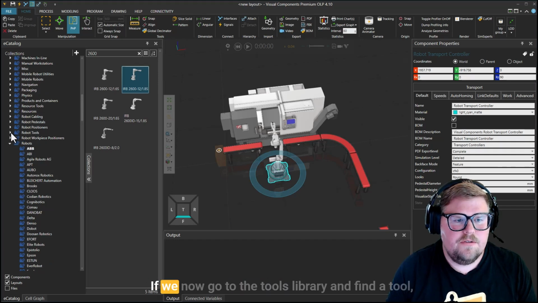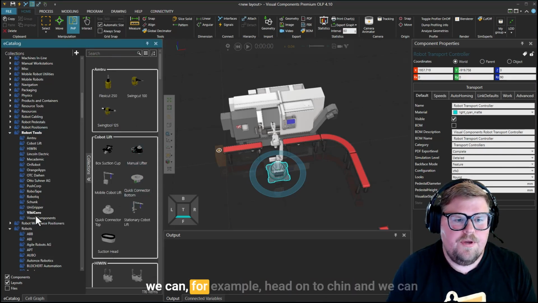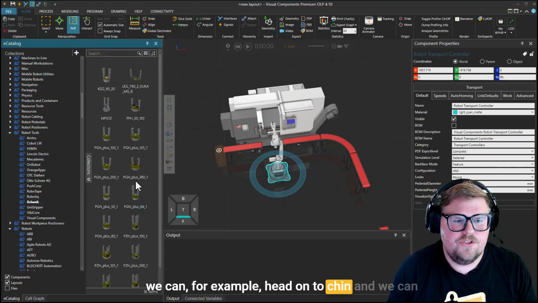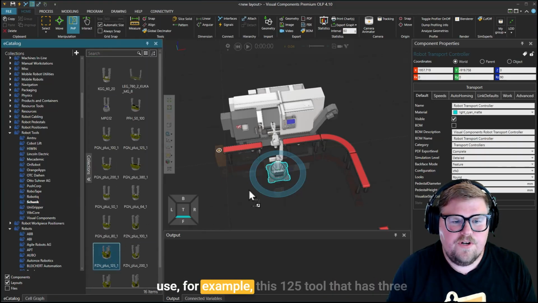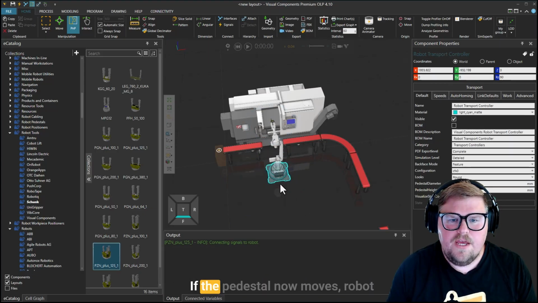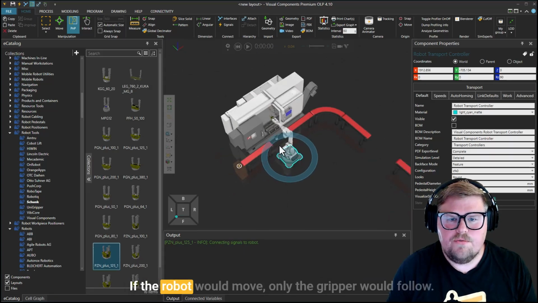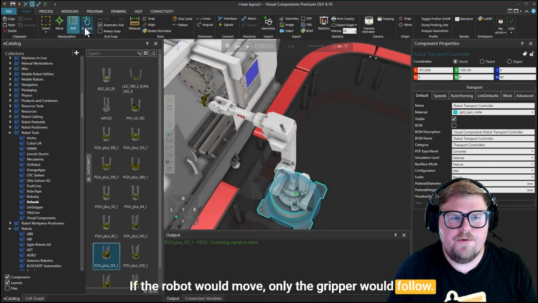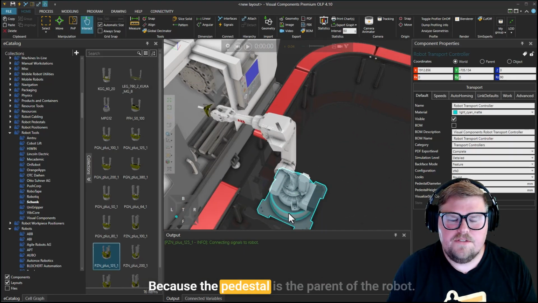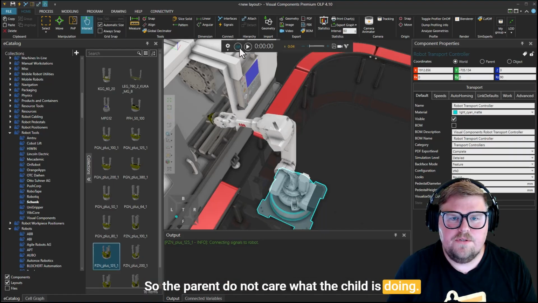Same thing goes if we now go to the tools library and find a tool. We can, for example, head on to Schunk, and we can use, for example, this 125 tool that has 3 fingers, a 3-finger gripper, snap it on the robot. If the pedestal now moves, robot moves and gripper moves. Pretty sweet. If the robot would move, only the gripper would follow, because the pedestal is the parent of the robot, so the parent does not care what the child is doing.